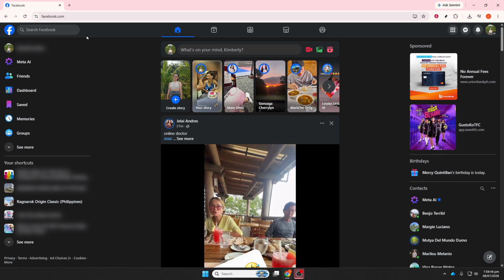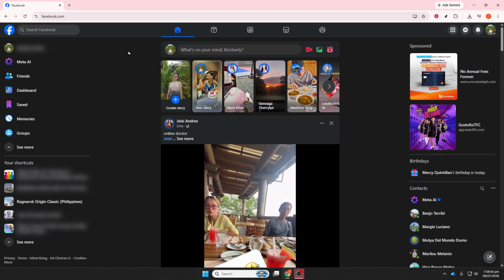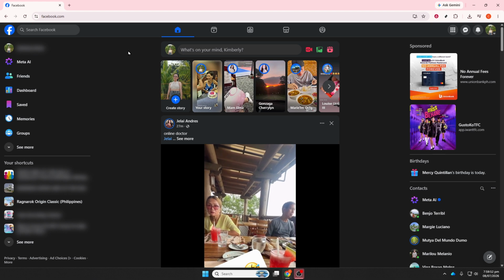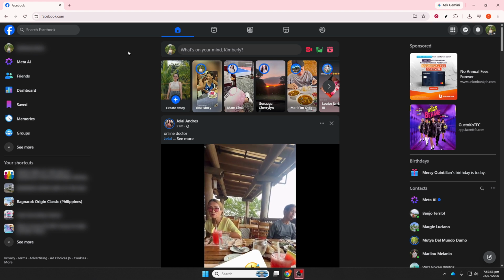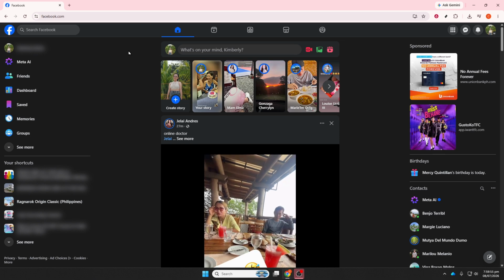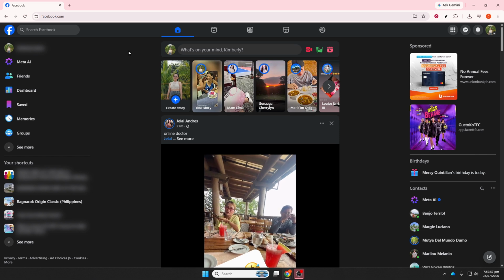Next, check the accounts list inside Messenger. Tap your profile picture, then scroll down and look for the switch accounts option if it appears on your device. If you can see it, try switching from there. If your other account is not listed, tap Add Account and sign in to that account again. Sometimes the app simply loses the saved login and needs you to add it back manually.